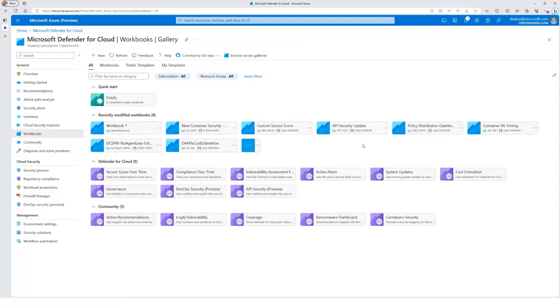So I want to ask my team to share the link in the chat to our GitHub repository and specifically the workbooks location, where, in addition to workbooks, you can find various other artifacts that can help you with working with Defender for Cloud. So you can find various scripts, automation, additional documentation, as well as workbooks.